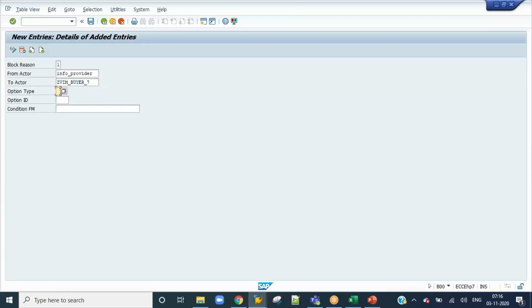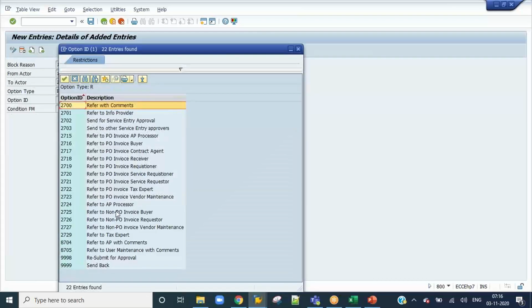So here referral button. So refer back to requester. Refer back to requester. Where is that? Refer to info provider is there. Refer with comments. Refer to tax expert. Send back. Shall I use this one, send back, or yeah, refer to buyer.